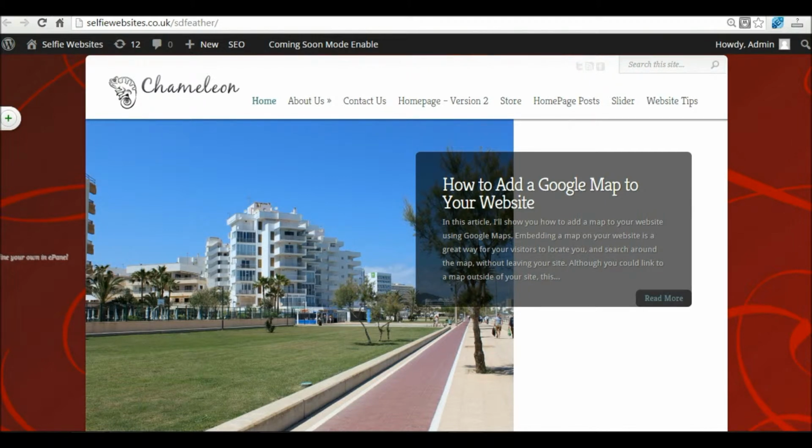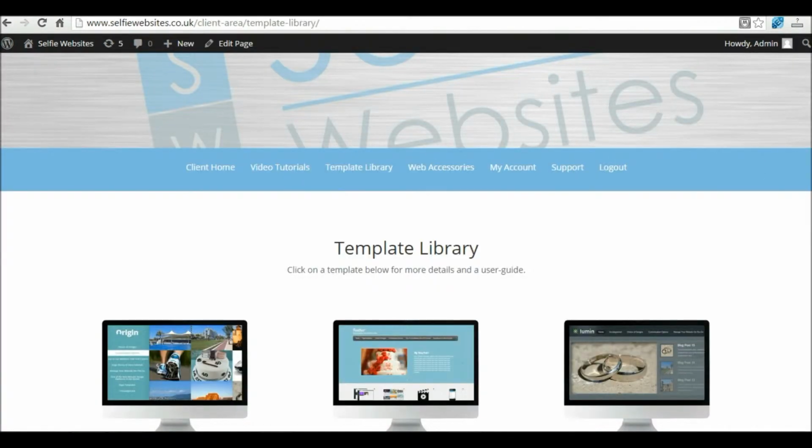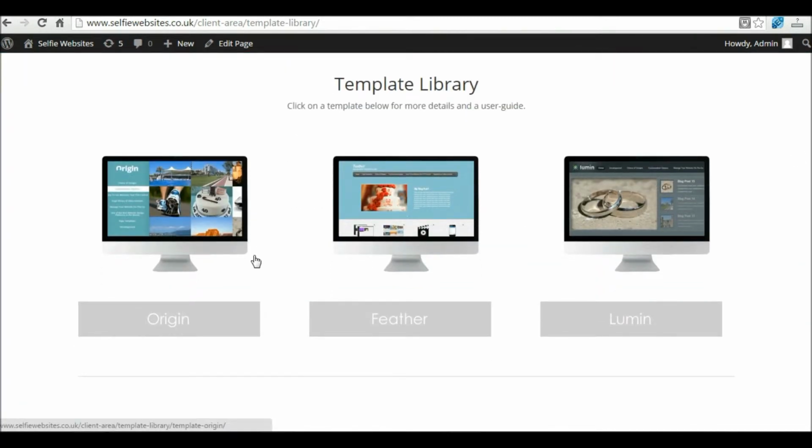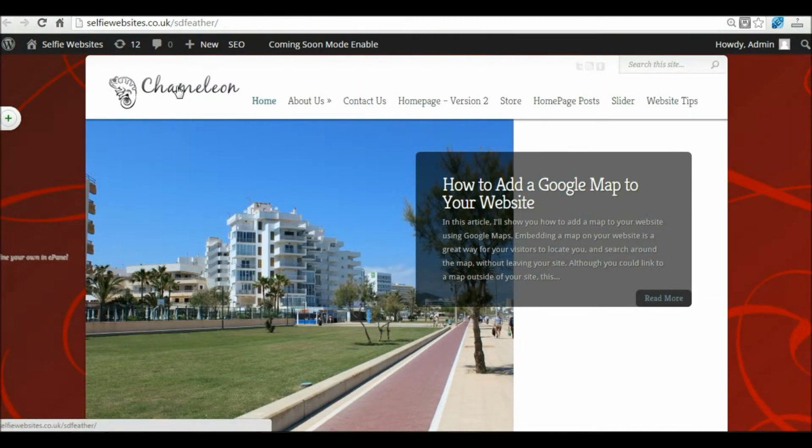My personal advice would be to choose a design that you like from the Selfie website's client area. So if we go to the Selfie website's client area, within the template library, choose a design that you like from here, and then install that design by following the instructions in one of the other videos about how to install the template for your website. Once you've installed it, don't customize it straight away. Once you've installed your website, that is the point at which I personally would start creating pages, so the content for your website, start creating some posts, and then once you've created some of those, that's a good time to start customizing the look of your website.